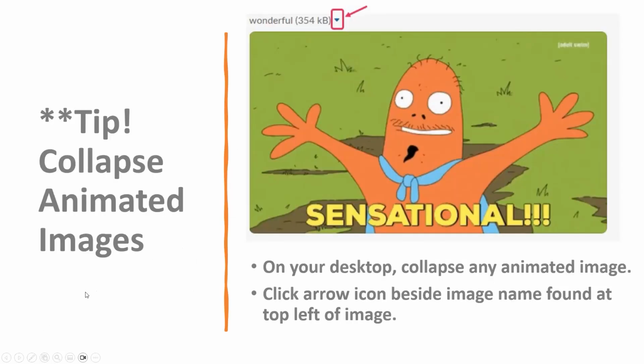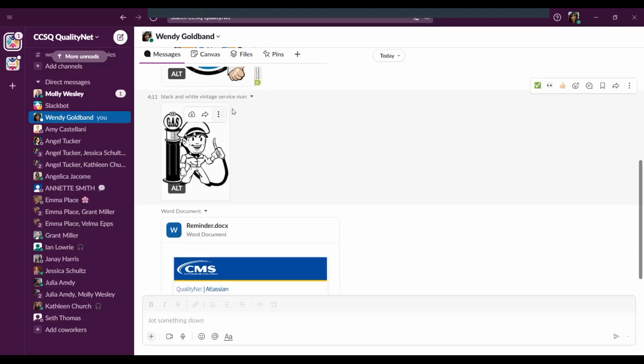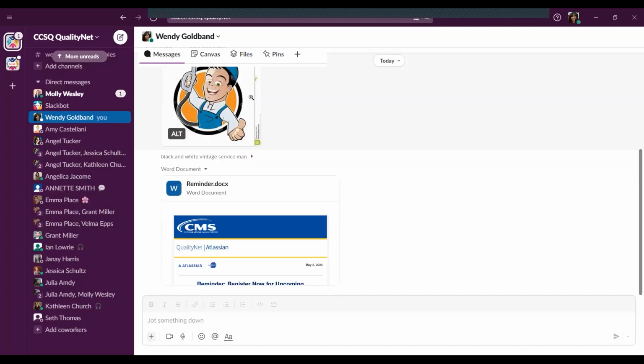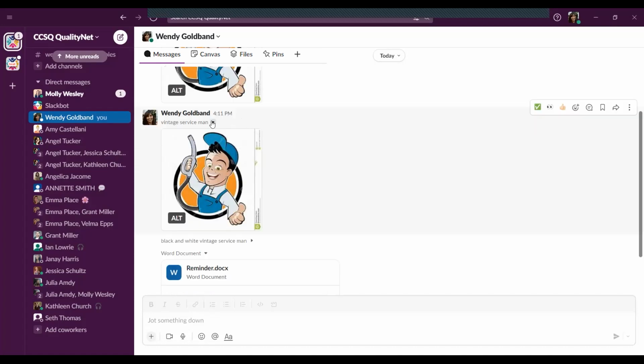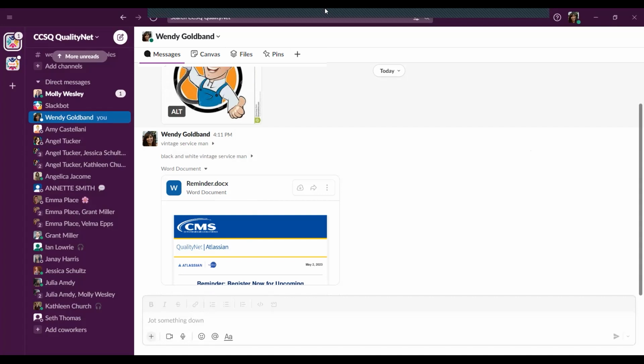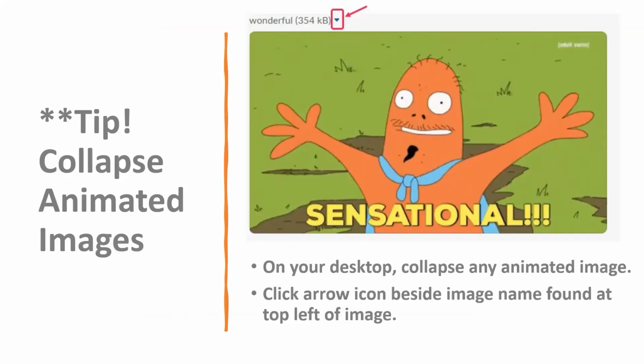And one other tip, if you have an image and you want to close it, let me show you that. Here's an image. Let's say we don't want to show it anymore because it's distracting. You go up to the name of the image at the very top, and there's that little drop-down arrow, very tiny there on the right. Click it, and it hides the image. See, I could hide this one too if I wanted. So that's something to remember. It's a nice little tip for anybody who's getting annoyed or distracted by images that are in Slack.